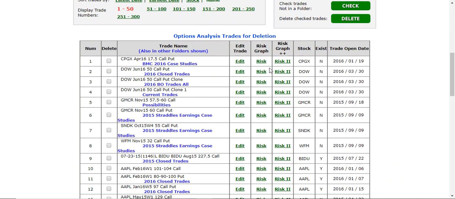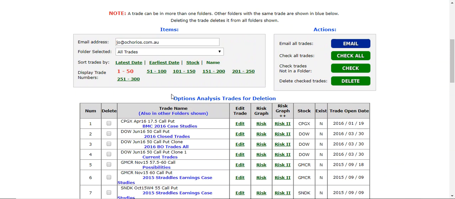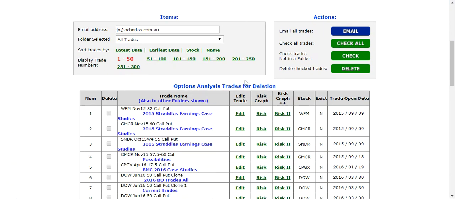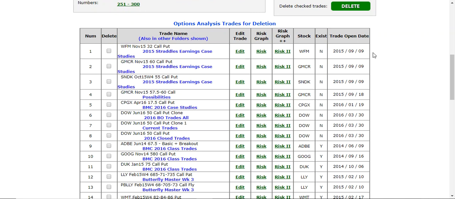What you'll see here now is, again, the Exist column with the letter N, and if you want to sort by a certain trade range, you can go 1 to 50, 51 to 100, and so on. If you want to sort by the earliest date, the trades that were done the earliest or the farthest back, just click on the earliest date hyperlink. And once you do that, the page will refresh. You go back down to your table here and you'll see that your trade open date goes back to the furthest one you have, and it scrolls up to the more recent ones.